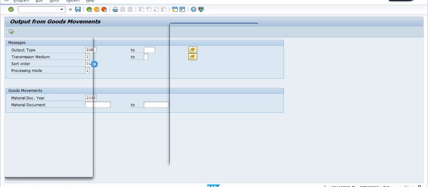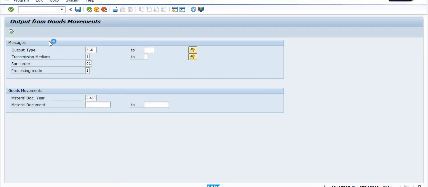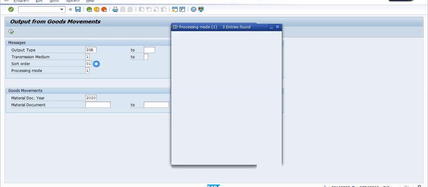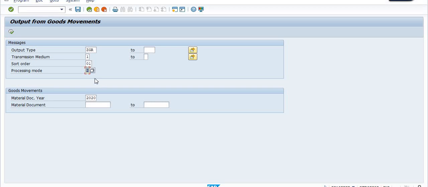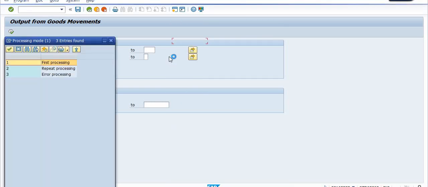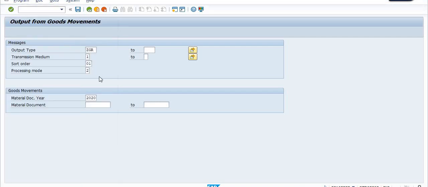This is short order. So I need to pick material document, because once I have done the GR, then a material document has been successfully posted. And here I have to choose the repeat processing because I have taken the printout. If you're going to print first time, you need to pick the first processing. Getting my points?